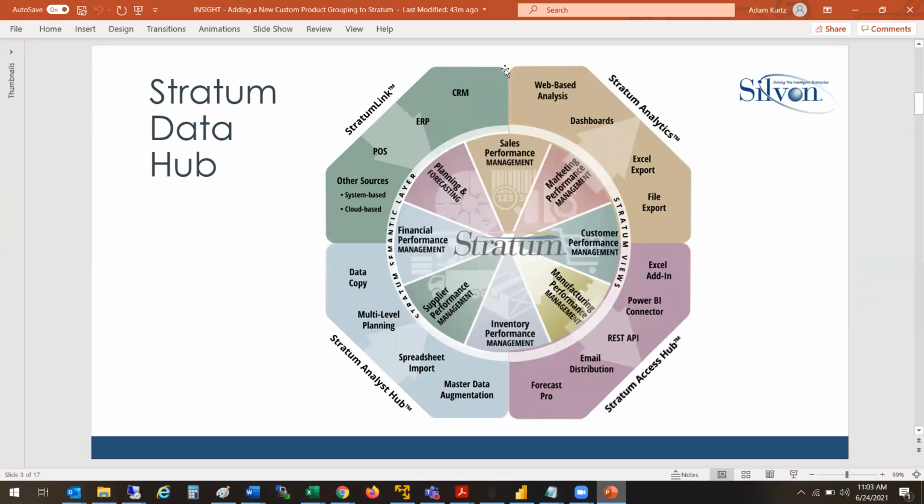Today's lesson will be falling in line with the Stratum Analyst Hub down in the lower left-hand side. You can see that last time we were here, we talked about the spreadsheet import of the actual data. So we actually imported some sales plan data into Stratum, but this time we'll be talking about importing master file related data, such as an attribute field, which will then allow you to create a hierarchy on the fly. It's quite nice. We'll take a look at how we'll set that up.